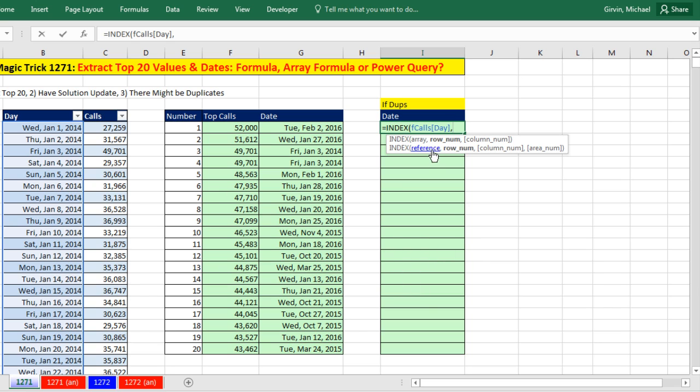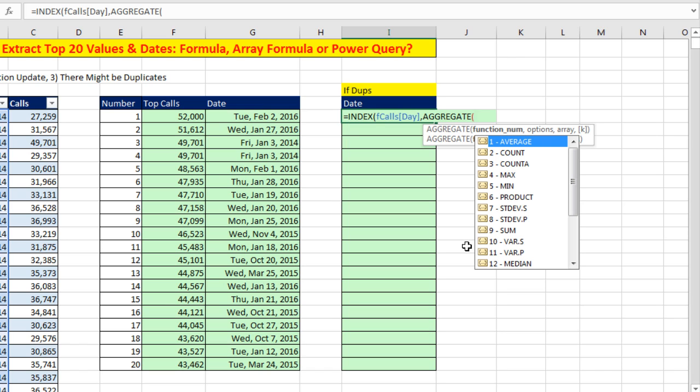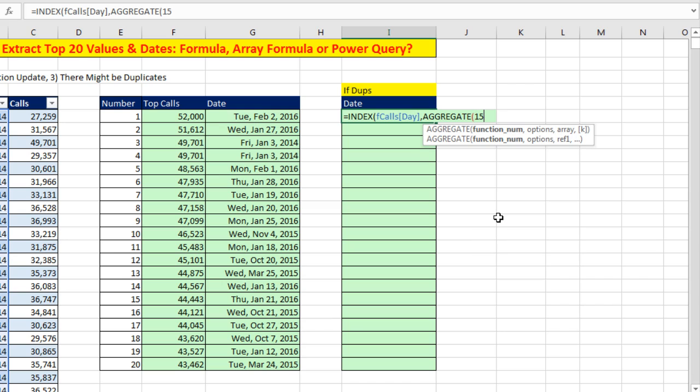Now, if the argument here contains a 3 and a 750 simultaneously, then we're going to have to use the small function to pick out the first smallest position 3 and then the second smallest position 750. Now, I'm not going to use the small function. I'm going to use a new function in 2010 or later called aggregate. Now, the lucky thing is that aggregate has a small. The first argument is function number. We can pick whichever function we want, and I'm going to pick small, which means number 15.